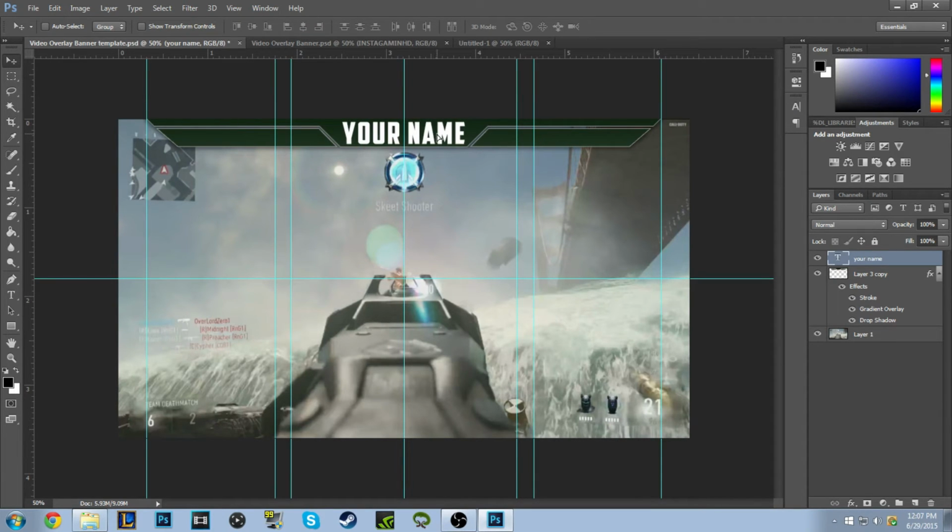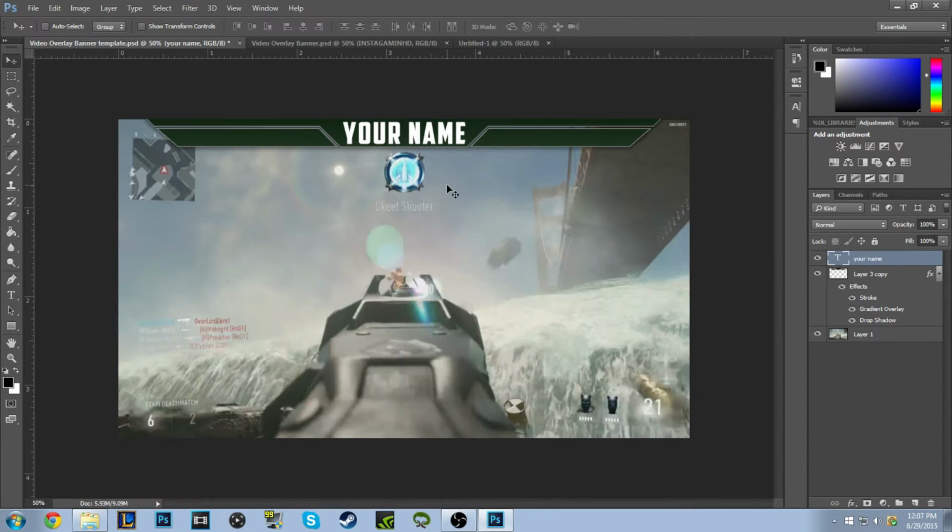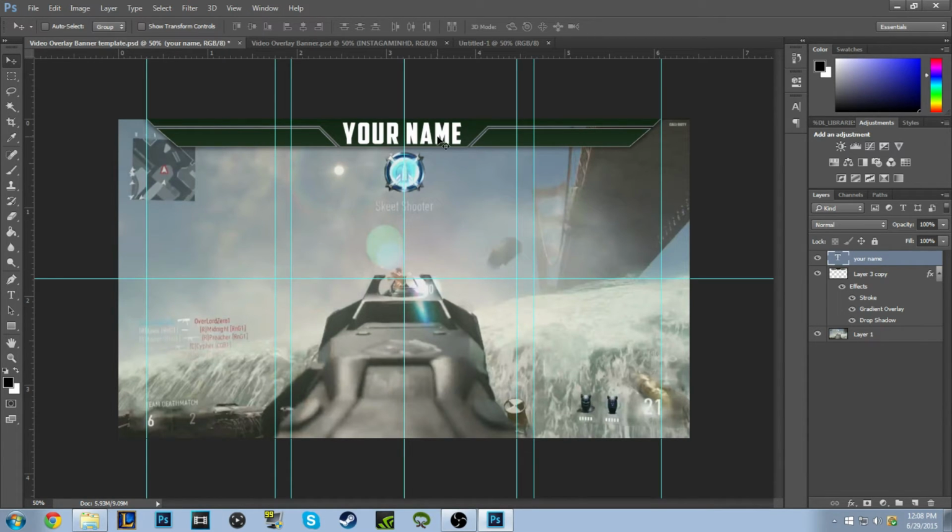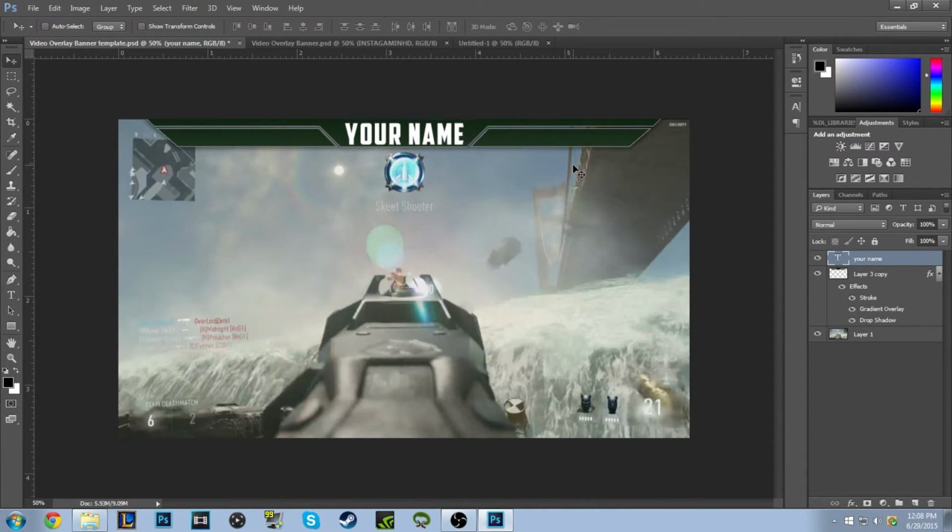Bring Control H to bring your lines back up. There we go. Control H to make them go away. Control T. I just like Control T a bit better than downscaling your text. I don't know why. It just feels better to me. Try to get this in the center and not have it too big. I don't want to have it too big.